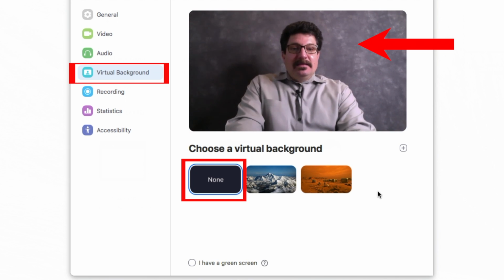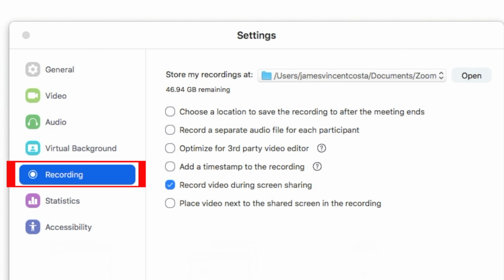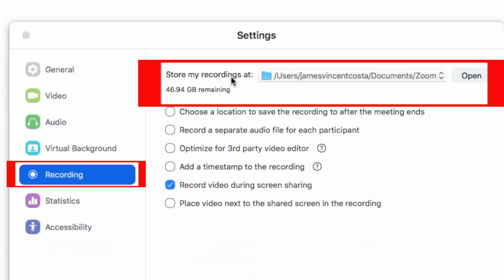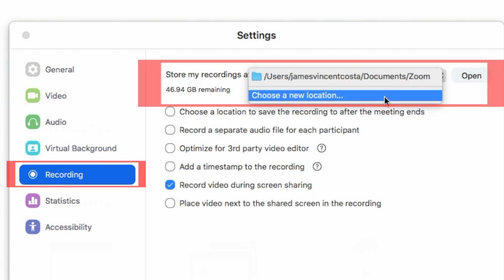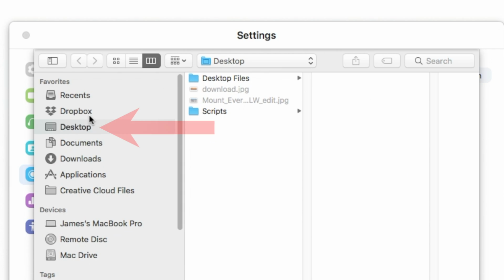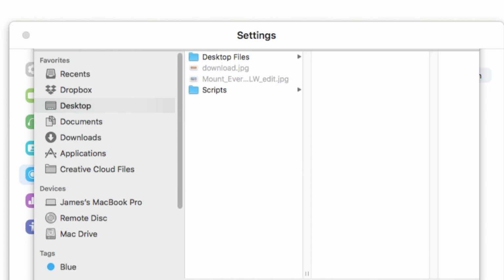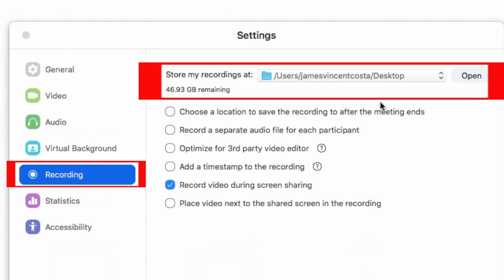This button here is recording, and that you want to use if you're actually going to be recording your meetings. This is where you want to store the recordings. So usually I'll just choose a location, and if I was doing it, I would just do it on my desktop. Just click on the desktop and choose that, and it automatically goes to my desktop and it'll save it there. Or you could save it to an external drive or wherever you want to do that.